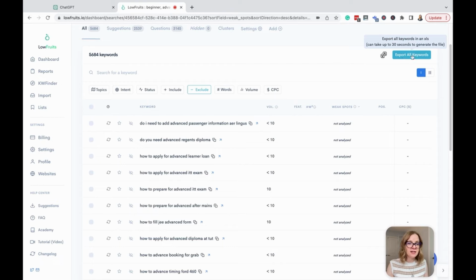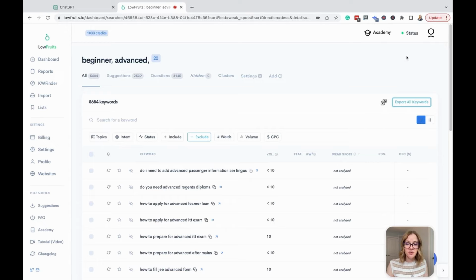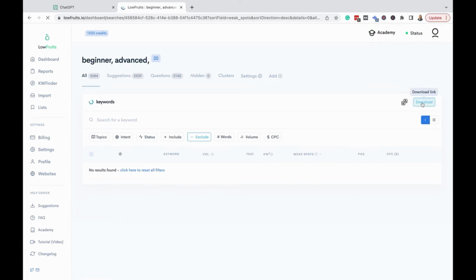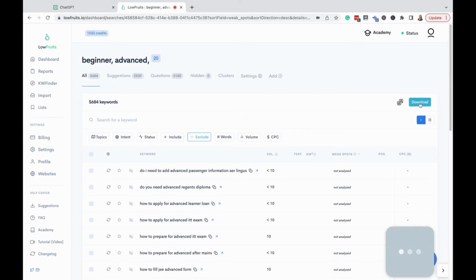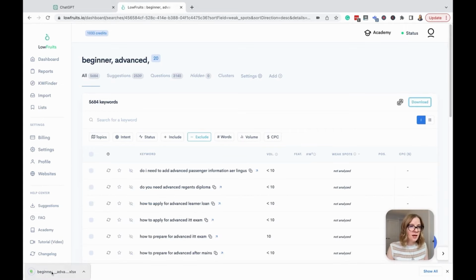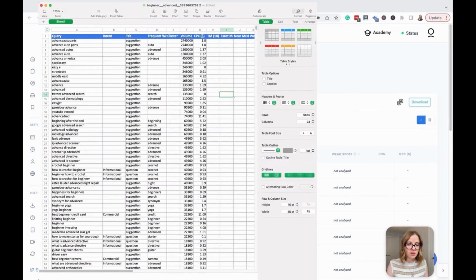Now, if you didn't analyze anything, LowFruits is going to charge us a one-time credit to export this list. But again, you do get 2,000 credits for $25, so you can totally afford it. So we're going to click on Export All Keywords and Download. And when we open up this sheet here, we can see we've got all our keyword phrases, tons of different niches in here.